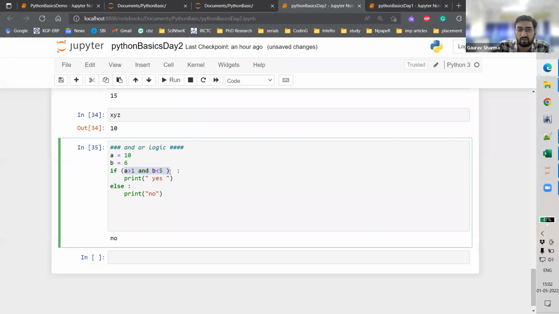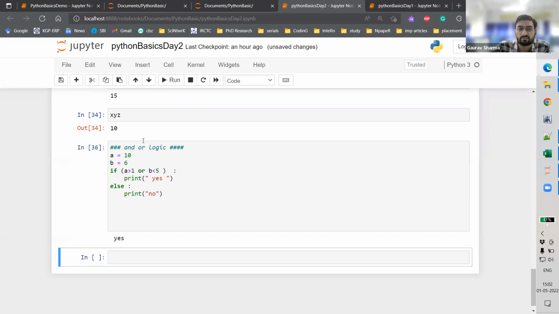If this is a conditional statement, either it will be true or false. If it is true, it will get inside. If it is false, it will move on. Here, if I say a is greater than 1 or b is less than 5, if any of these conditions is satisfied, it will say yes. So you will use these things as well.